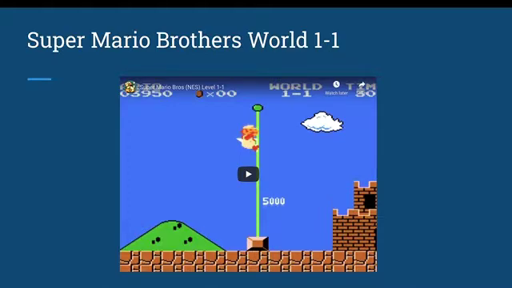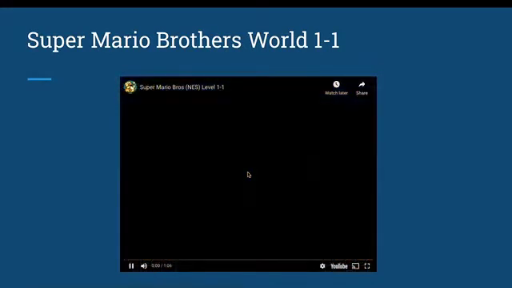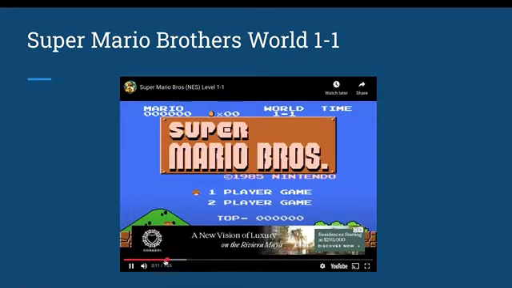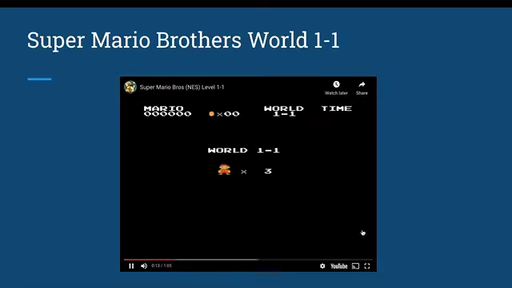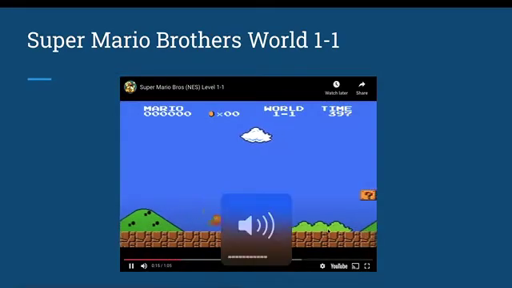I'm going to show you an example of sprites, sprite types and sprites within an actual game. You may be familiar with the original Super Mario Brothers. We'll watch someone play World 1-1. So let's watch what happens here.